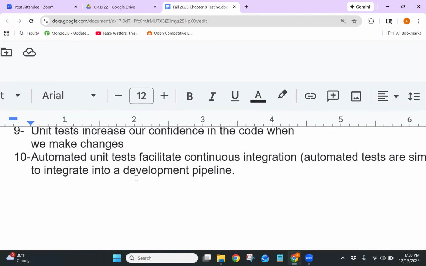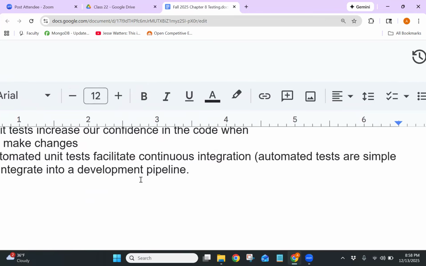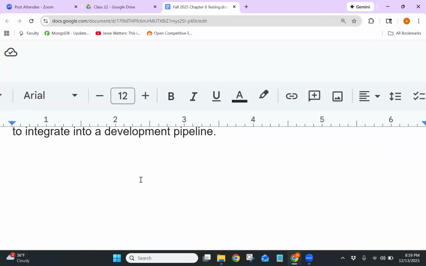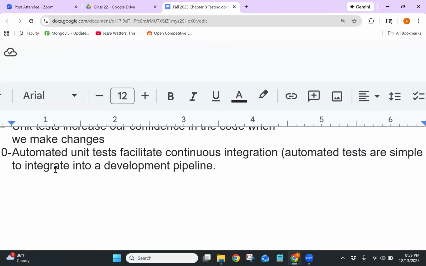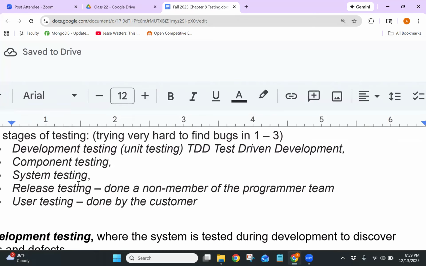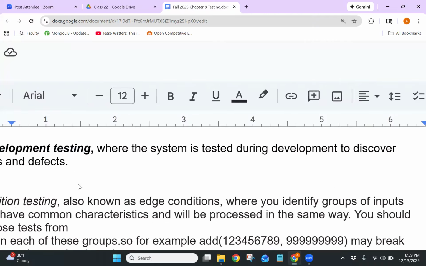You automate a unit test into continuous integration. Unit tests are simple to be run by a development pipeline, so every time you check in code, theoretically it could run. Then we spoke about this, we all went through.